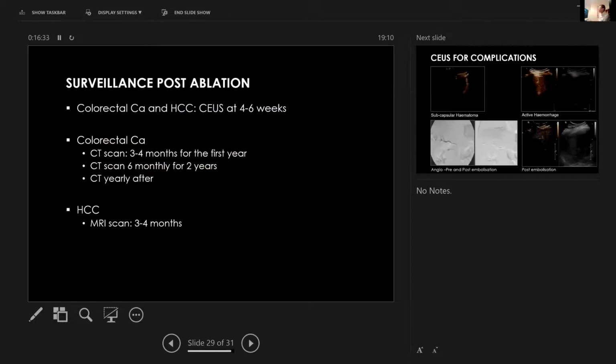We in the UK do not use contrast as such for surveillance post-ablation. We only do a 4 to 6 week checkup to see whether there's any residual disease. But in terms of longer term follow-up, we use CT scan or MR scan for colorectal and hepatocellular carcinoma respectively in the UK. Whereas I know in some Scandinavian countries, they use CEUS scan to do surveillance of liver for colorectal cancer, as well as HCC.